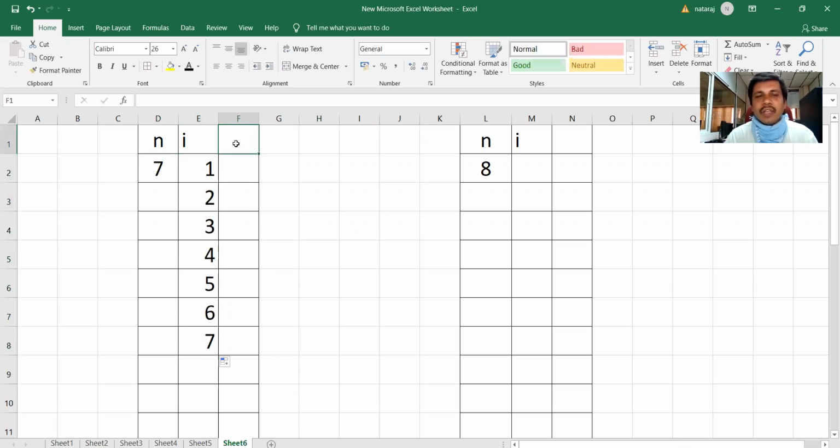Every time, what I will be doing is checking whether this i is a factor of n or not. So for that, n modulus i. Modulus is an operator which gives you the remainder. So 7 modulus 1 is 0, and 7 modulus 2 is 1, because 3 twos are 6, remainder is 1. 7 modulus 3 is 1, 7 modulus 4 is 3, 5 is 2, 6 is 1, and 7 is 0.